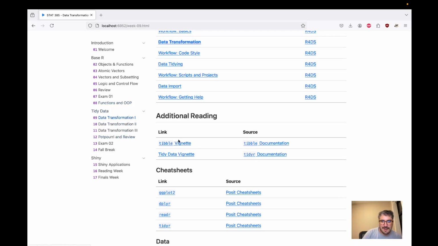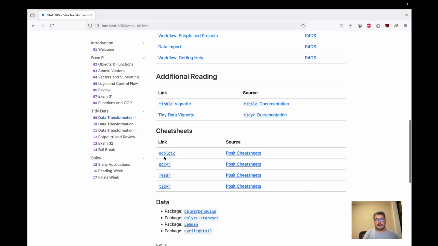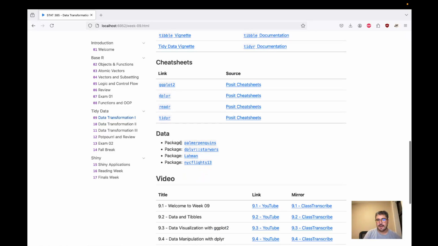Okay, so the tibble vignette is very nice to read. And then here are some various cheat sheets. Especially the ggplot2 and dplyr ones are the ones we will be using in this series of videos. But I'll link to all of them here. They're very nice. They show a bunch of basics for using functionality within the tidyverse. Okay, with some new data sets that we'll cover.